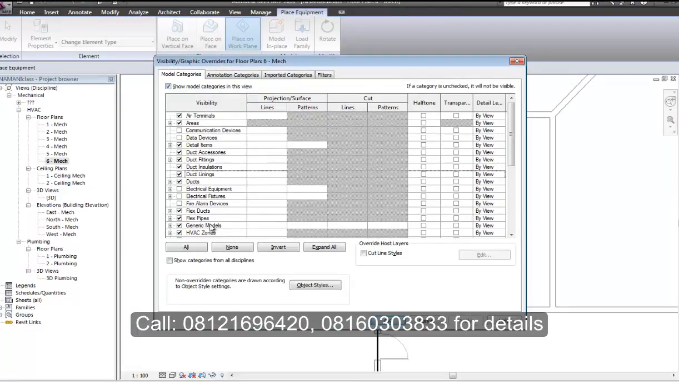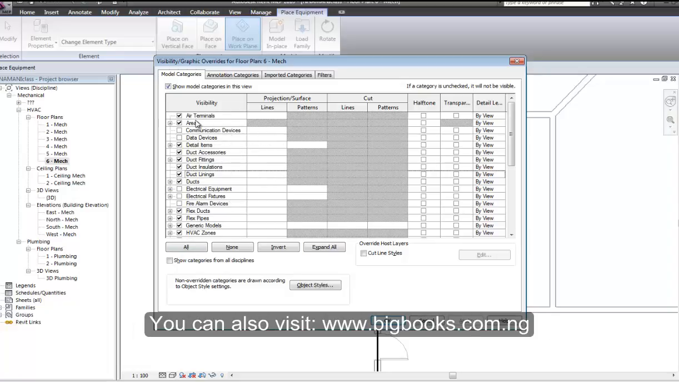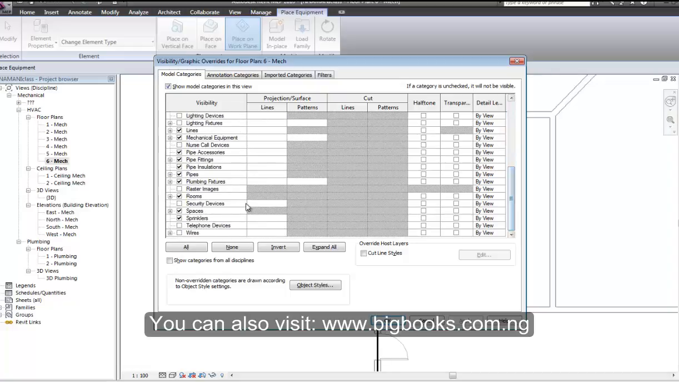One of the things visibility graphics does is that it makes us see our equipment, whether electrical or everything. You can see now visibility: air terminal is checked, area is checked, detail item, duct accessory, duct fitting, duct installation plus duct lining, and also flex duct. But you can see that electrical equipment, electrical features, fire alarm devices, communication devices, and data devices are not checked. Raster images, security devices, telephone devices, wired, they are all not checked.